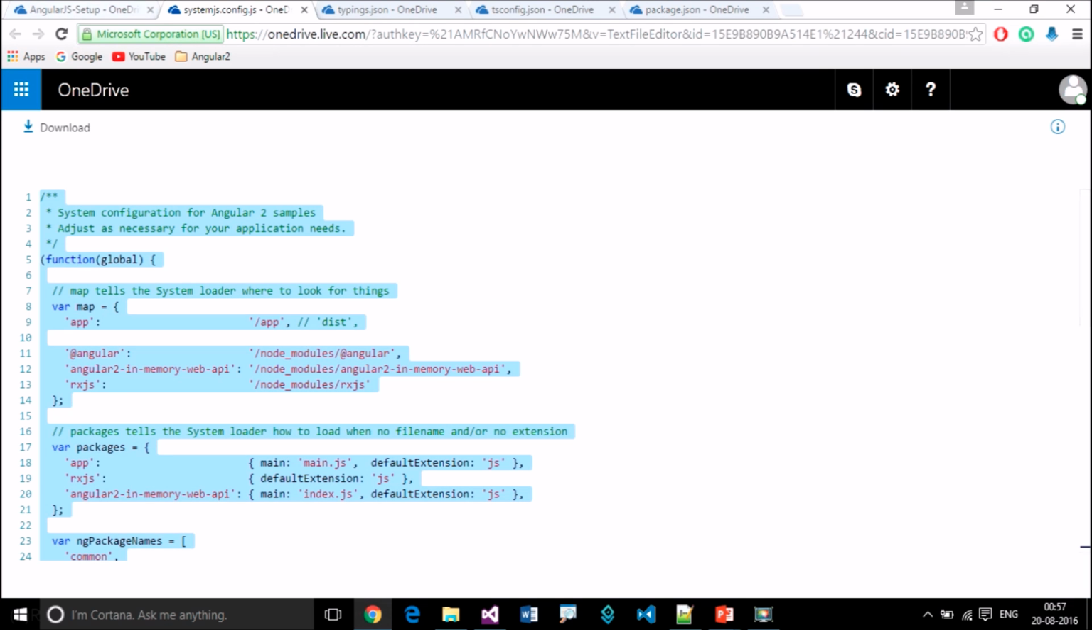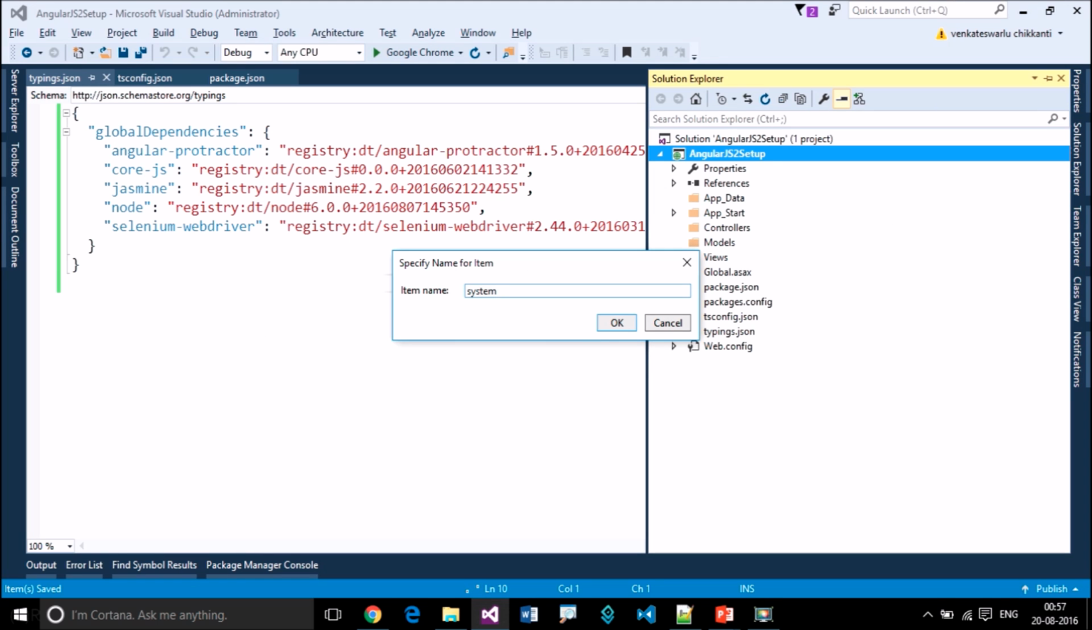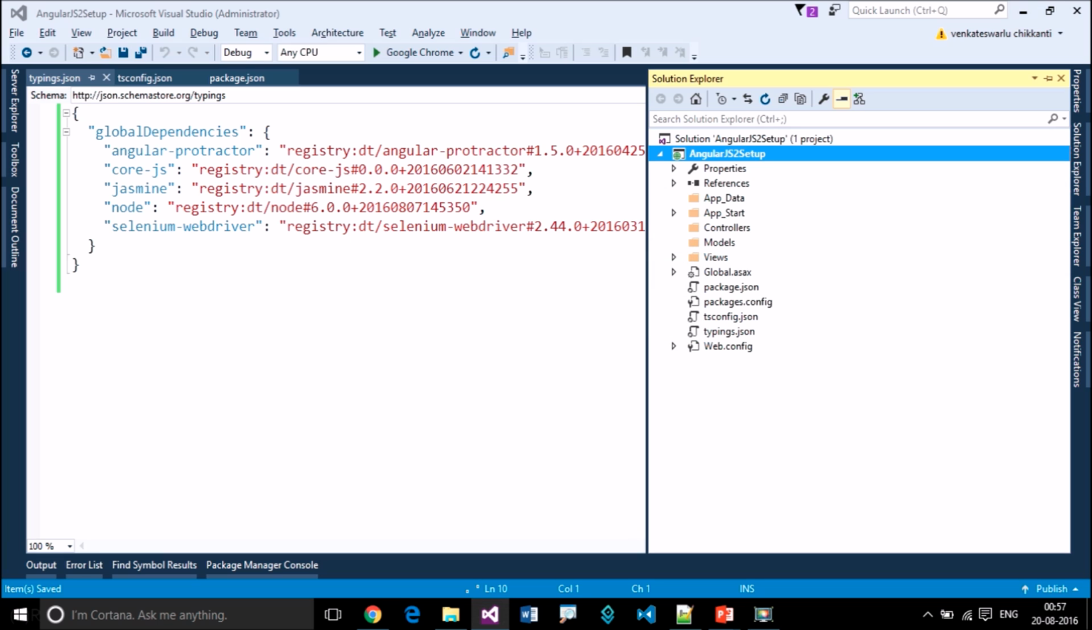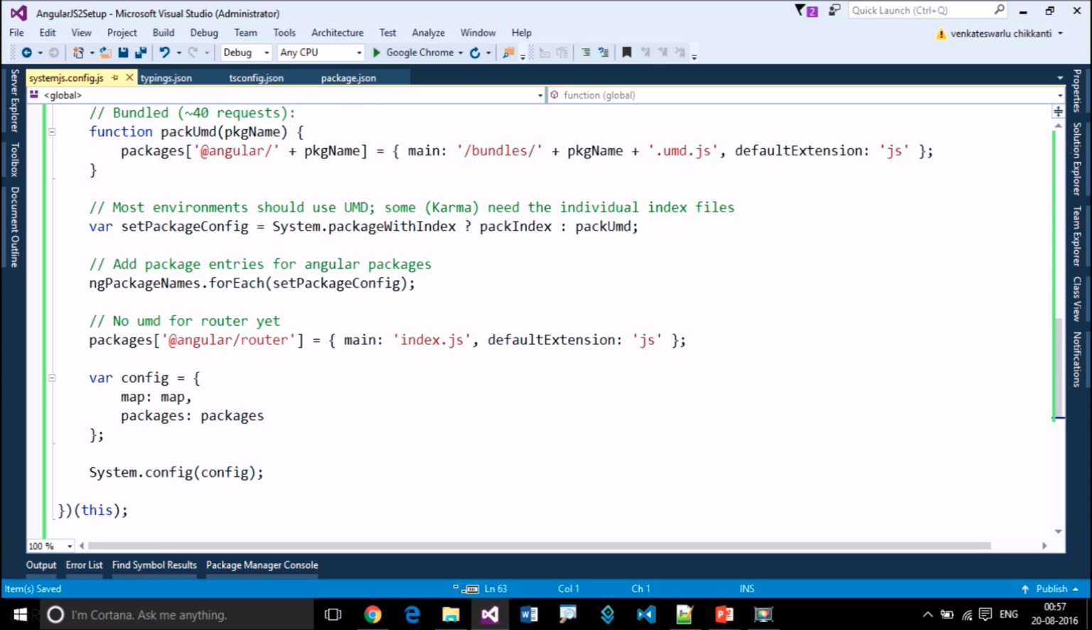What is the file name? I forgot. Systemjs.config.js. Yep. Click OK. It's still refreshing. Yeah, done. Paste the content copied from OneDrive. Now we are ready.